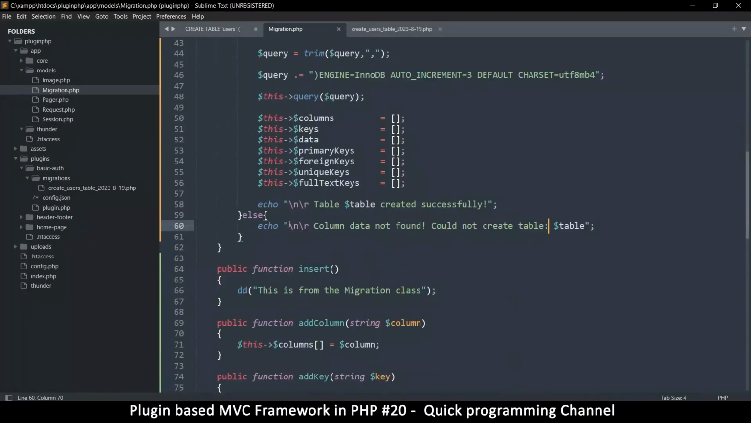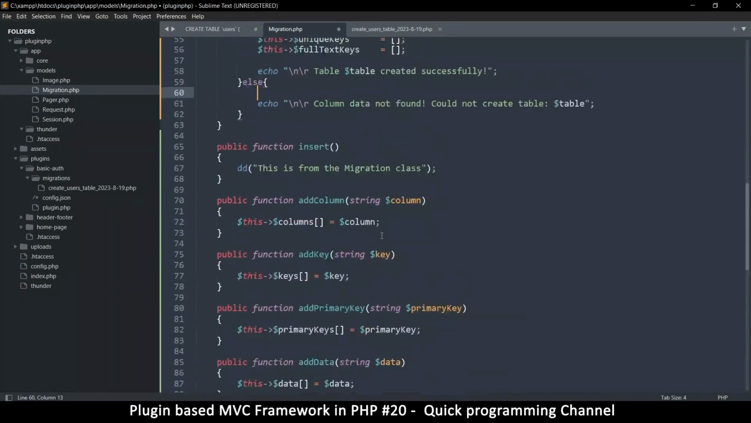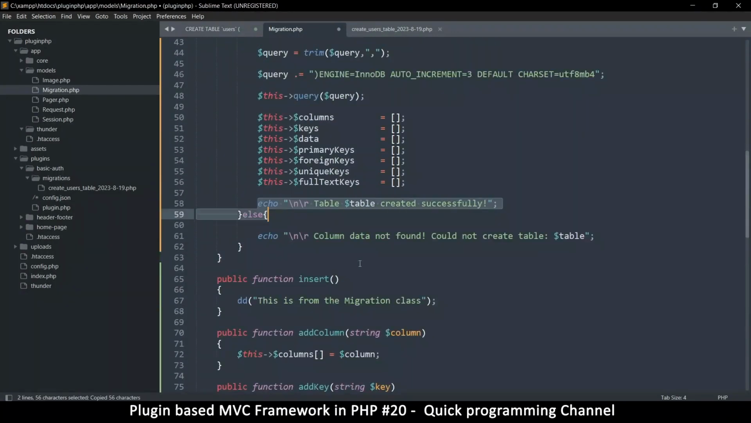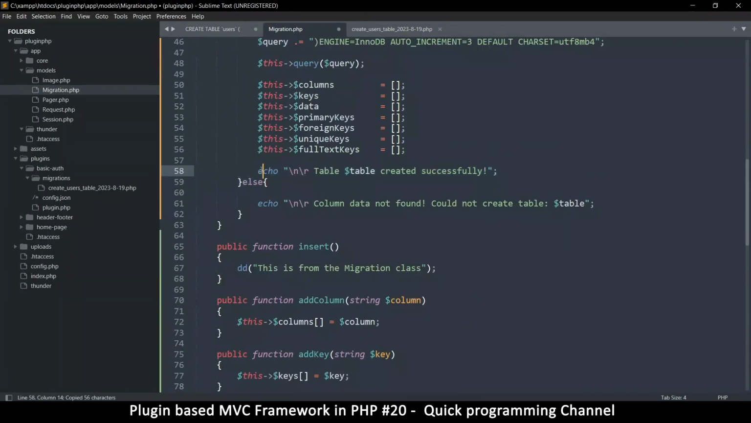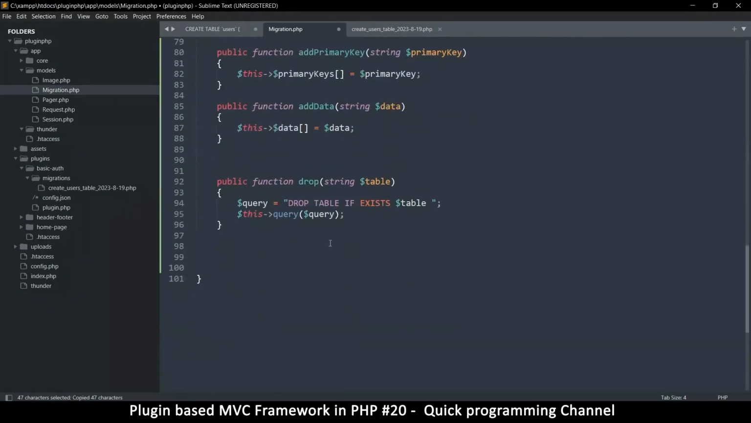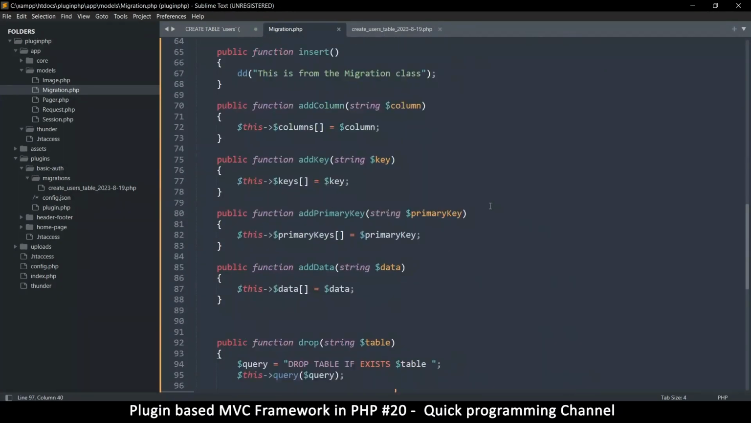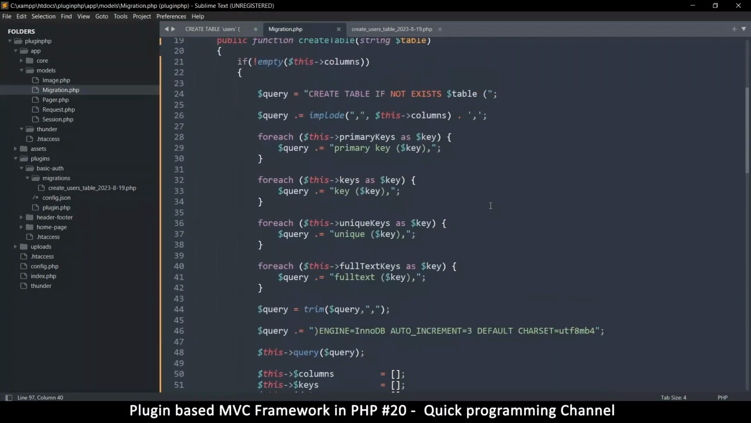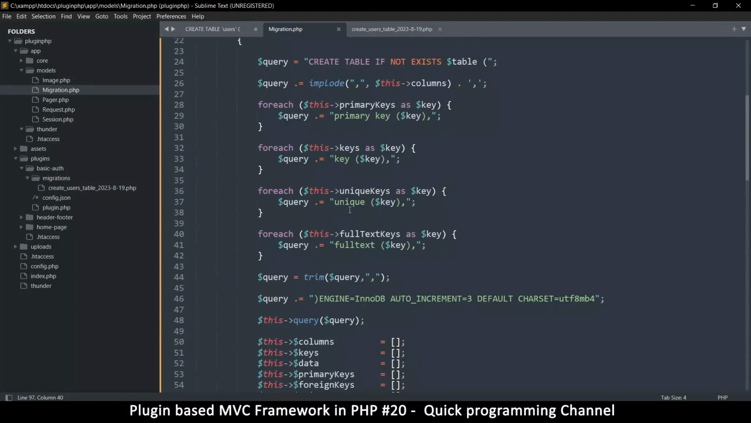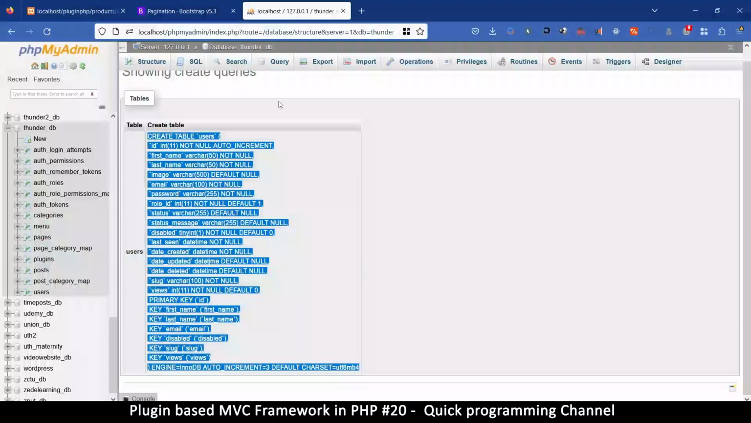Great, great. We can do the same thing here. Do an echo. What have I copied? Okay. So that should do it. Yes. So the only thing I'm not sure about is unique keys and full text. So all you can do to figure this out is this.